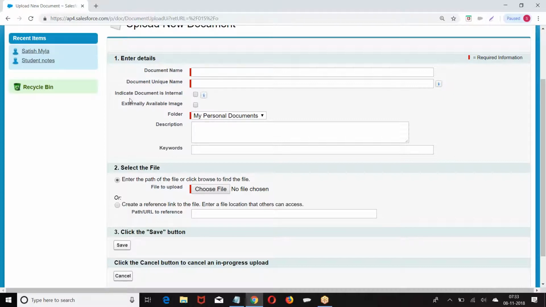Now when I say indicate document is internal, this document is visible only to internal users and it is not available for external users. Second point, the content of the file is not visible directly. Let us say I am sending an email to you with my resume. Now you see that there is an attachment, but the content of the resume will not be seen. You need to manually open the file to see the content.